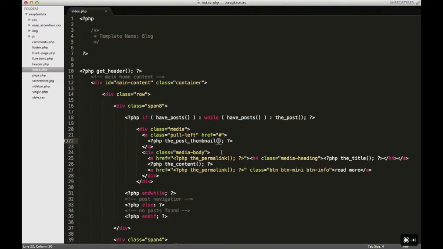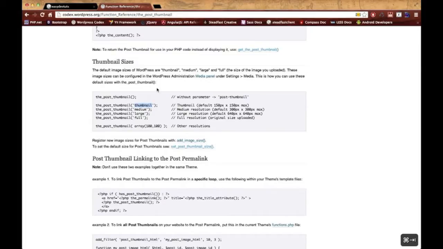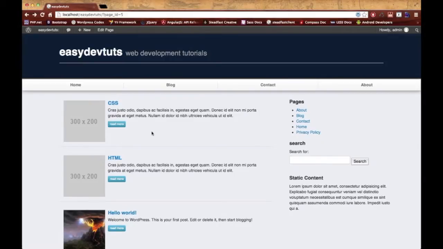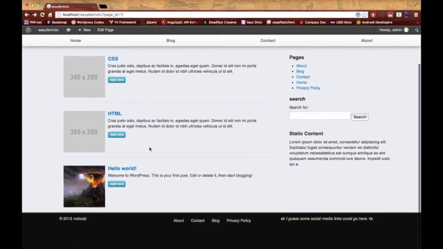So what I'm going to do is, inside here, I'm going to pass the thumbnail, and then I'll save it, and I'll switch back over and can close that out. And I'll just refresh it. And as you can see, WordPress auto-generated a thumbnail for me. So now everything's looking a little bit better.